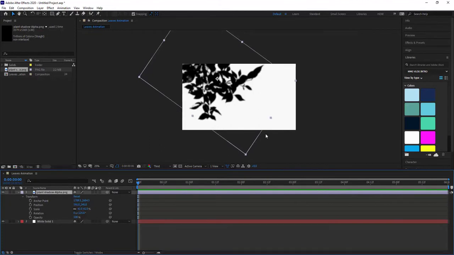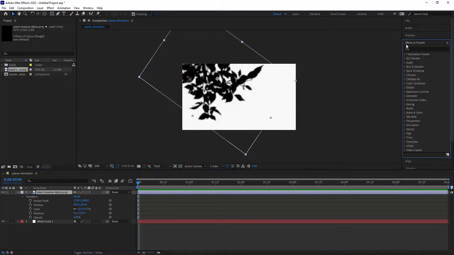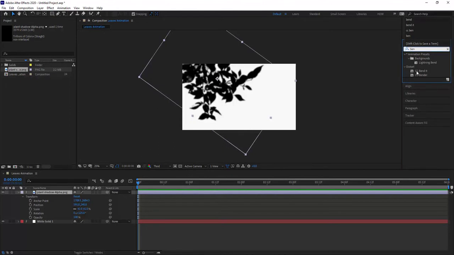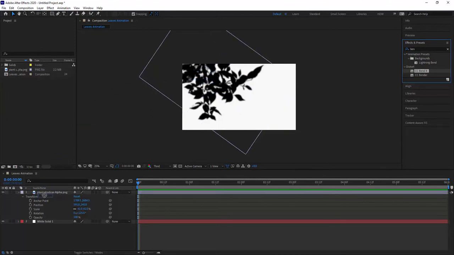And what we want to do here is add an effect. So I'm going to add an effect up in effects and presets. Come up here, and I'm going to search one. So we can search bend, and it's going to be Bend It CC. And we're just going to click, and we can drag this onto the shape here, onto our layer here. We can also drag it down onto this layer here.